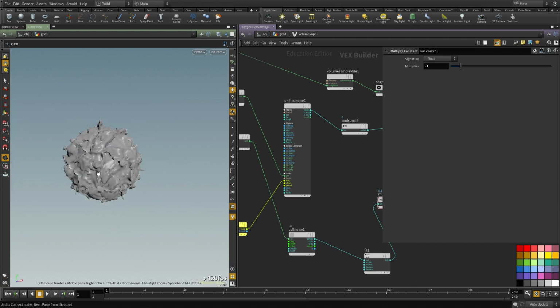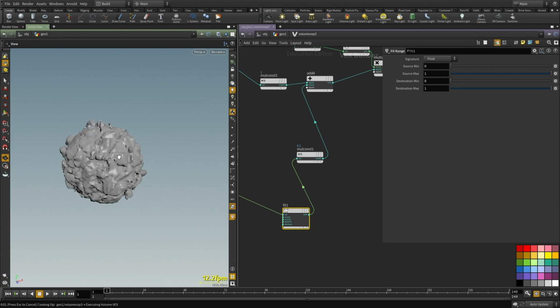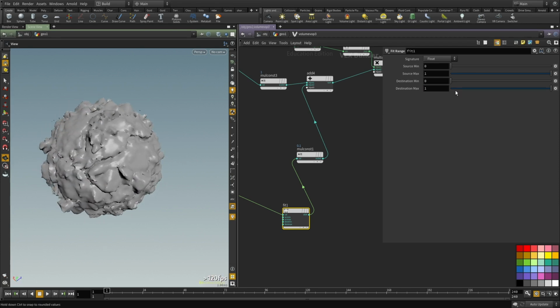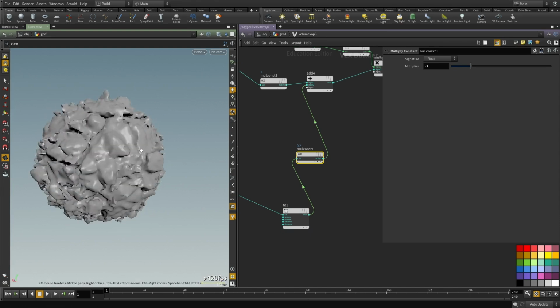Let's see what we get. Yeah, I'm not liking how this is going, what the cracks are doing. So let's try inverting that and see what we get. Okay, cool. Yeah, I think this works better. Let's try 0.2. It's definitely pushing everything out, so it may not be as useful, but just an idea to show you guys what we can do.